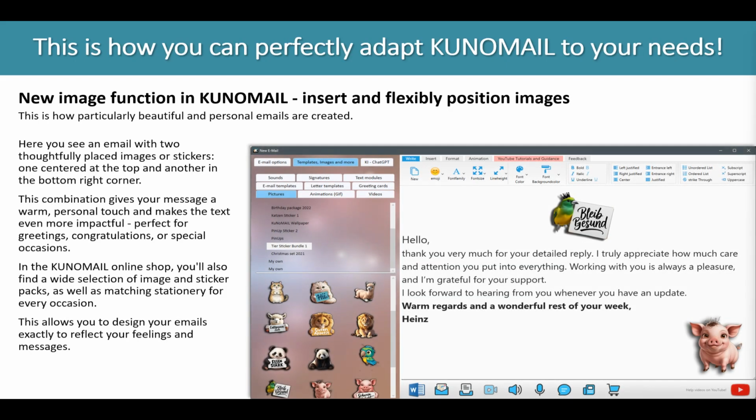Here you see an email with two thoughtfully placed images or stickers, one centered at the top and another in the bottom right corner. This combination gives your message a warm, personal touch and makes the text even more impactful, perfect for greetings, congratulations, or special occasions.